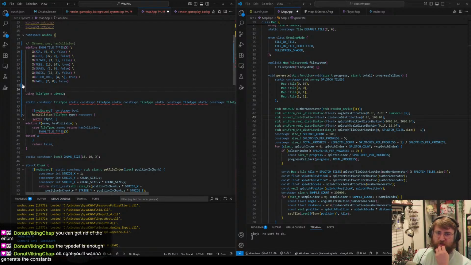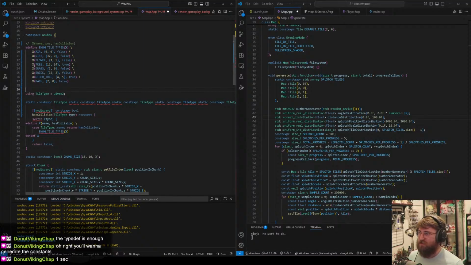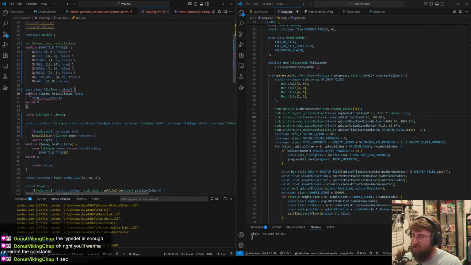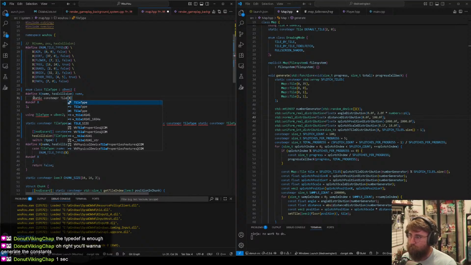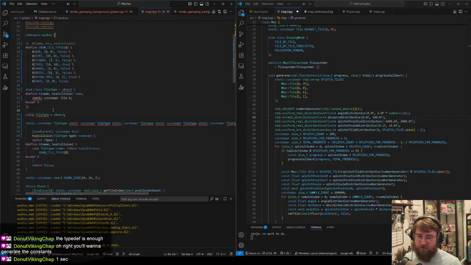You'll want to generate the constants. Yeah. But I guess that would just be the static constexpr stuff from earlier, right? So that's still something using this x. So it will be something like this. Something like this? Question mark? Maybe you can't do the static part. It's something along those lines, right? I guess instead of tile, it'll be tile type.